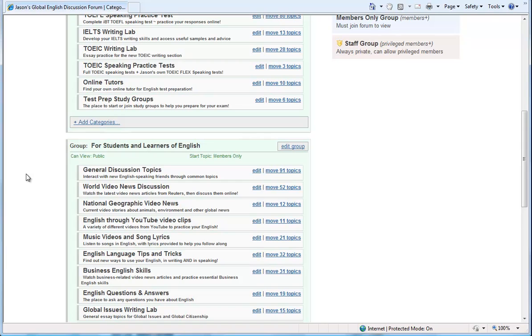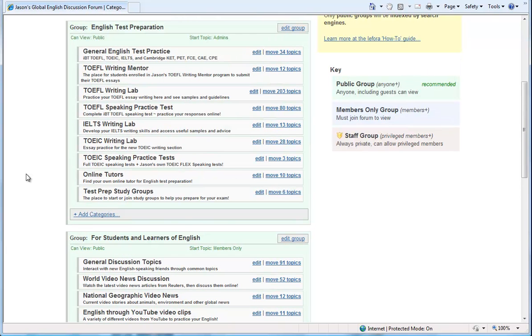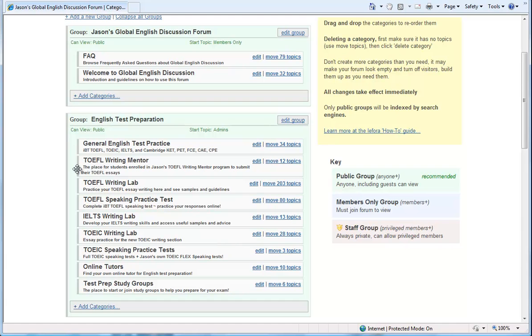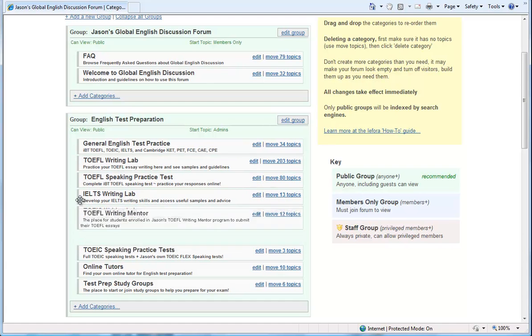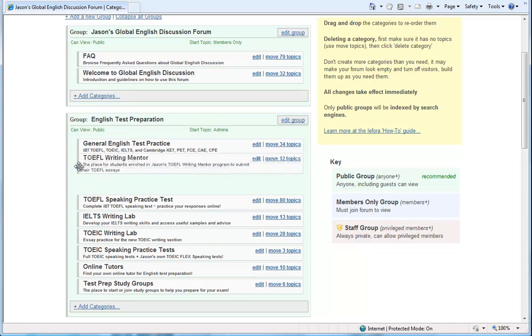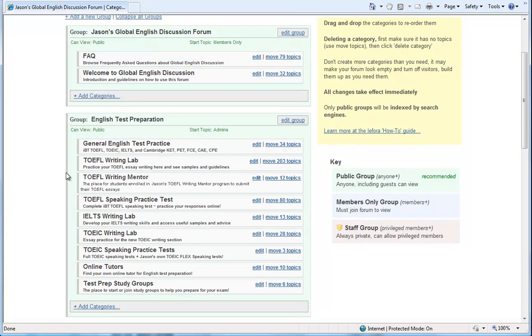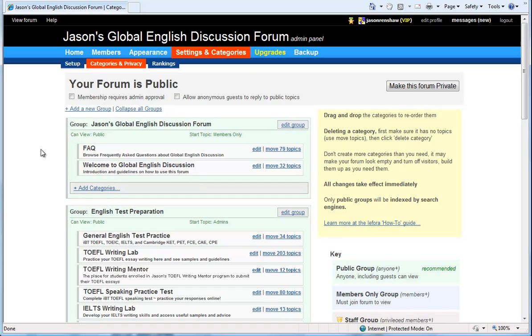That's just a matter of going in and playing around with it a bit. The really good thing about Lefora is that even if you try something and it doesn't look so great or it doesn't work out, it's very easy to come in here and just move things around. I can just move this further down in the order and that sort of thing. Very easy to do. But we'll go back and have a look at the actual forum again, because I would like to show you some features here.